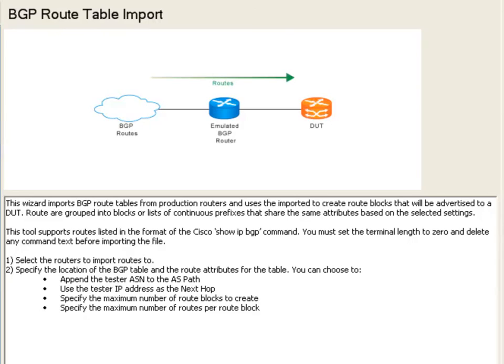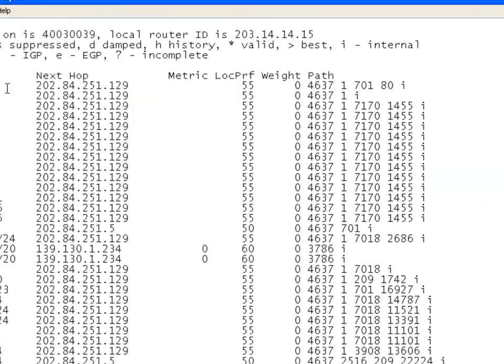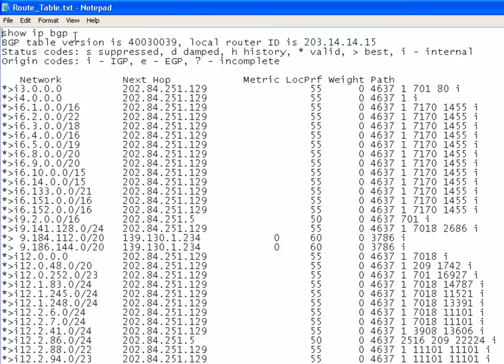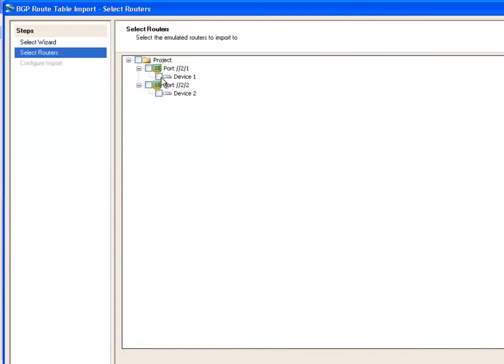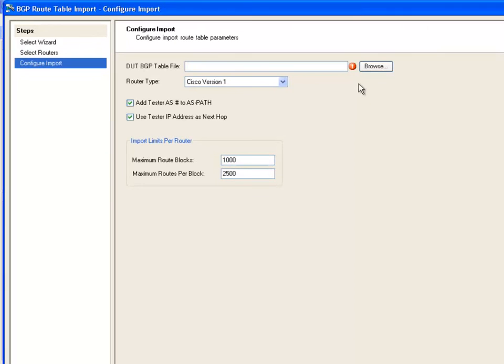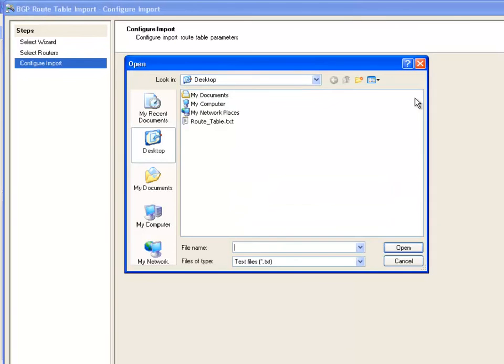So looking at that route table, I have a text file saved. So you can see as a result of this show IP BGP, I have a number of routes in there, and the attributes, next hop, AS path, and so on. And then what I can do is I can associate that with one of my other devices. I'm going to browse to the file. I just left it on the desktop.